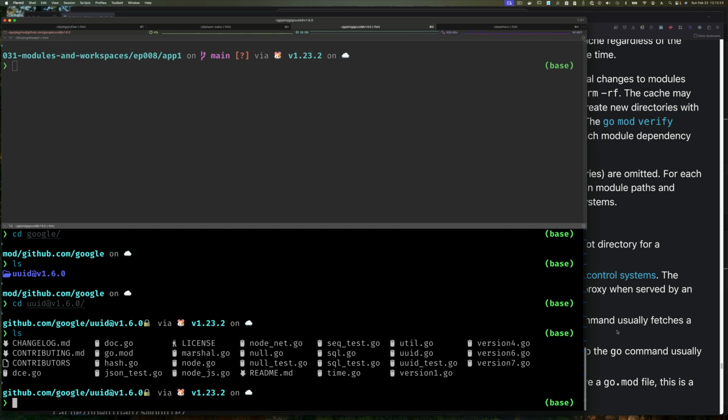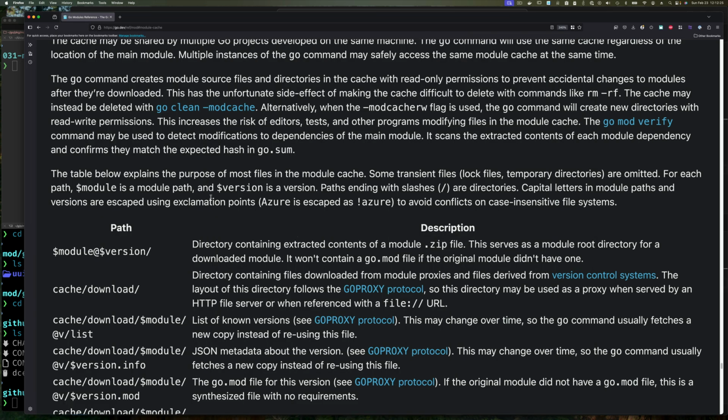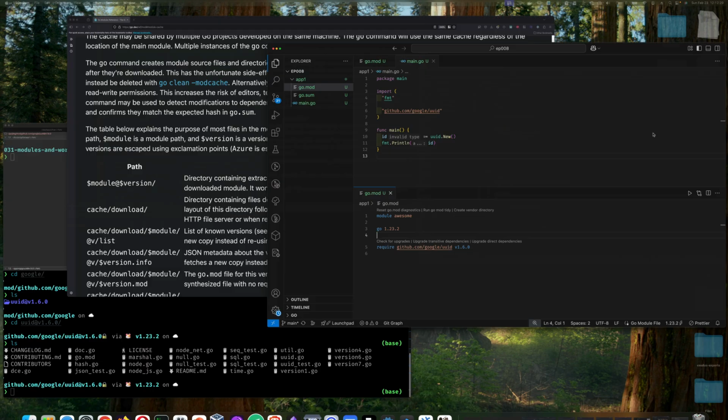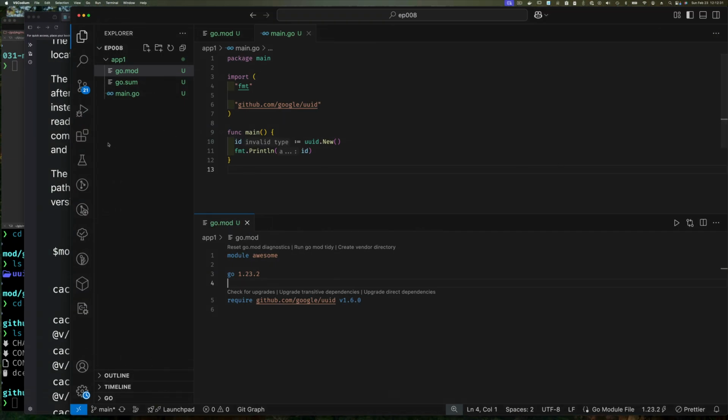Okay, so now we know how all that stuff is downloaded. All that stuff is good. I just wanted to show you where you can see it. You don't really need to go into this directory and mess with anything. All right, so what now?